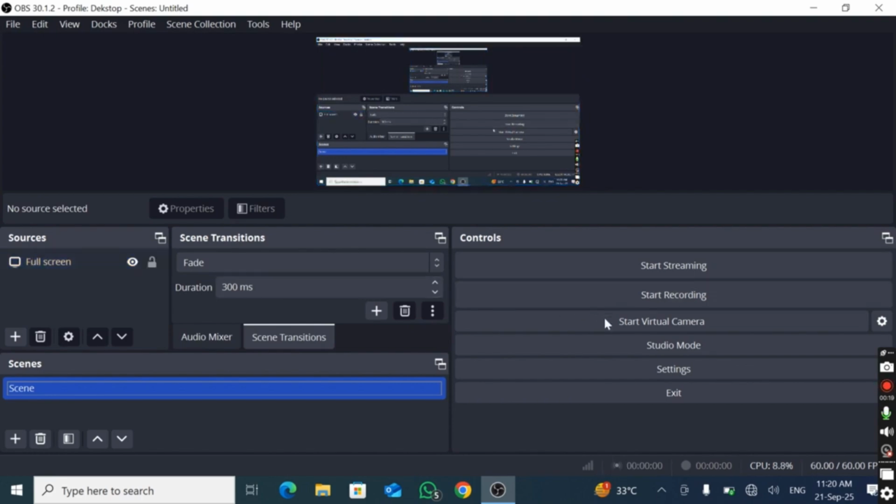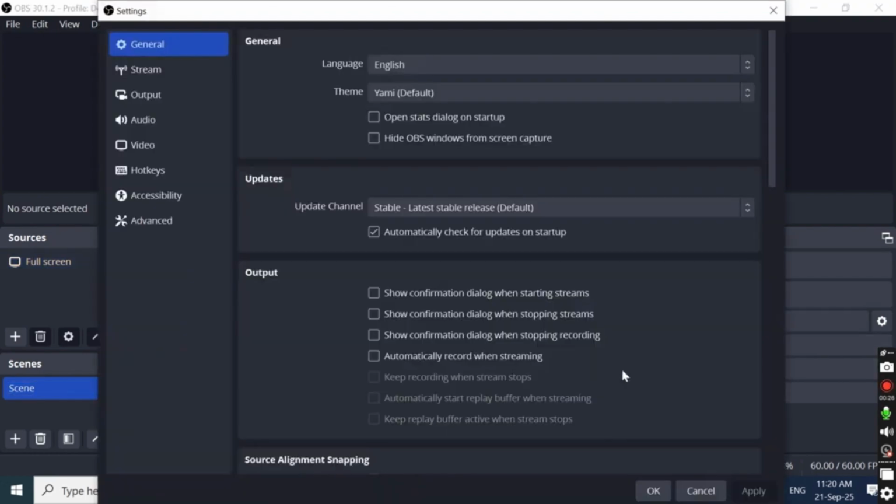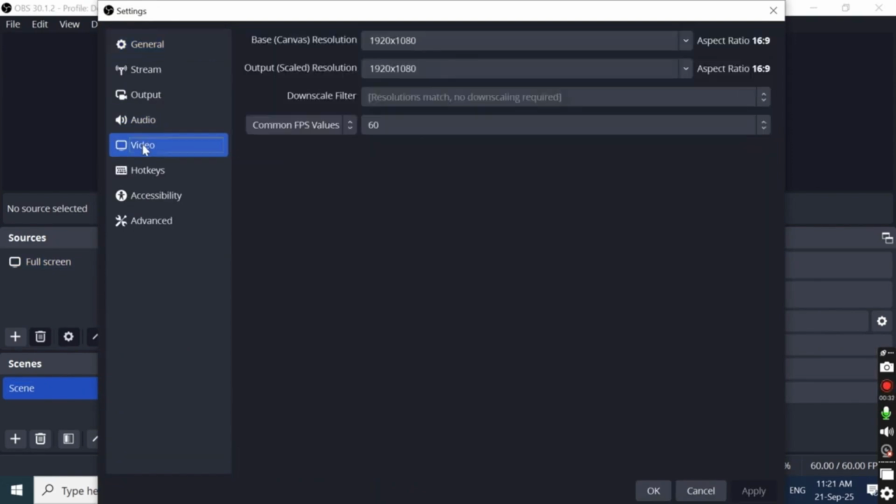Now, click on Settings in OBS. From the menu on the left, select Video. Here, you'll see a new interface where you can adjust your resolution and frame rate settings. Keep the first option, the base canvas resolution, set to 1920 by 1080. The second option, the output scaled resolution, should also be the same 1920 by 1080.